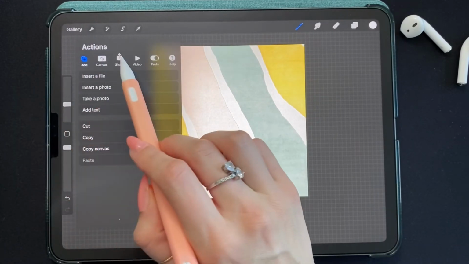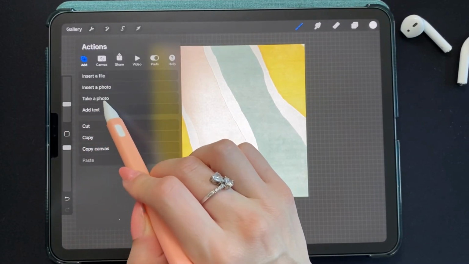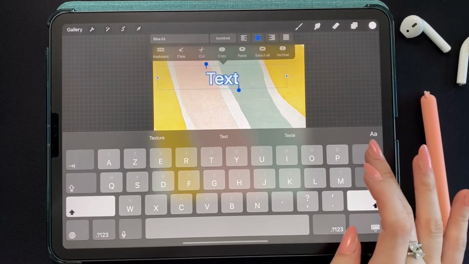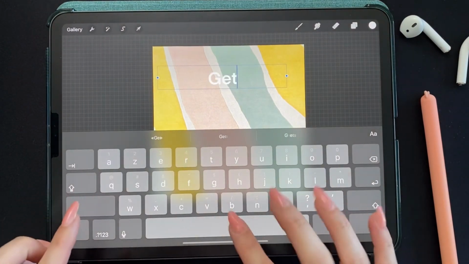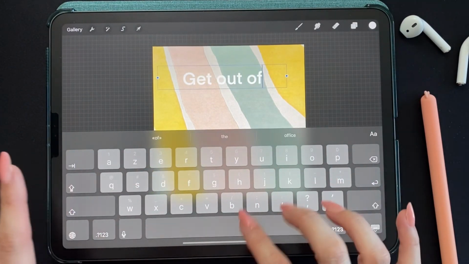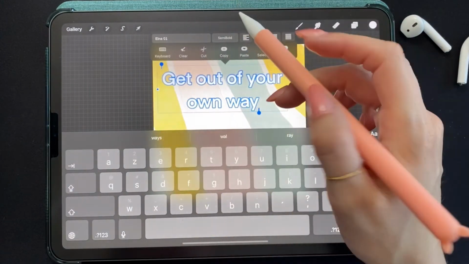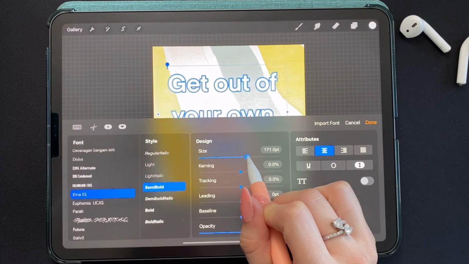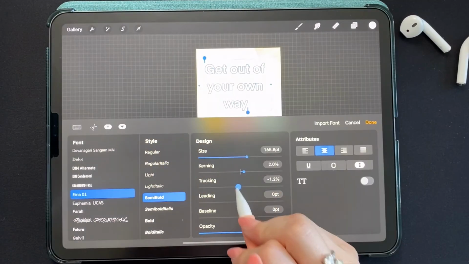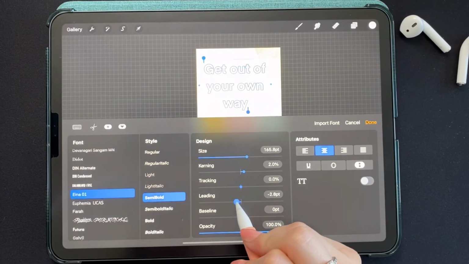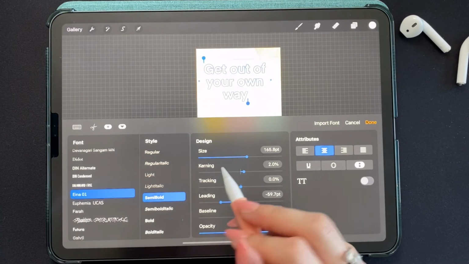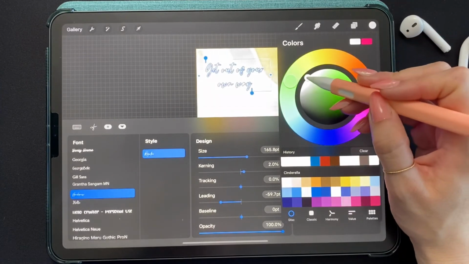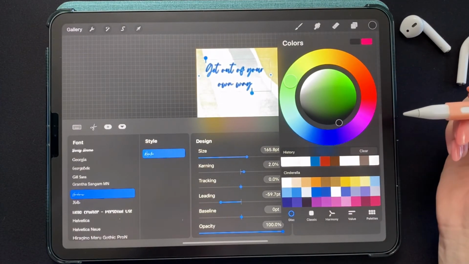Once this is done, we are going to add text, because we are going to add our quote, right? So the quote on this one will be, "Get out of your own way." You can now select the entire text and change the font. First, I'm going to change the size, see how I want it. You can change some of the settings. This is what I do here with leading. Then I'm going to change the font. Now you can change the color of your quote. I'm going with black.